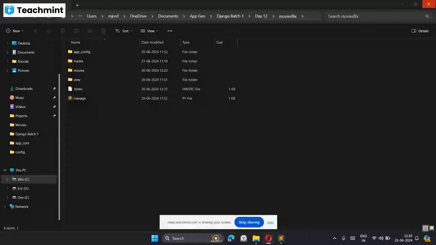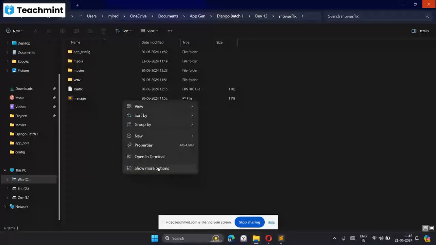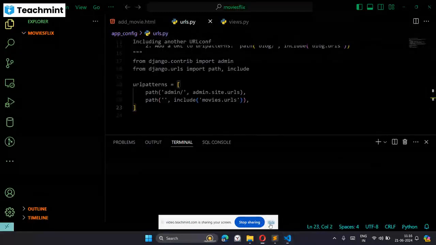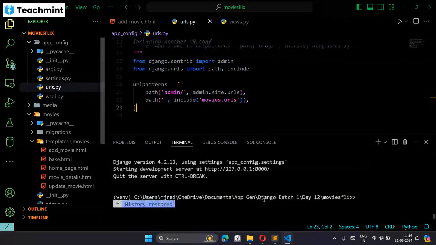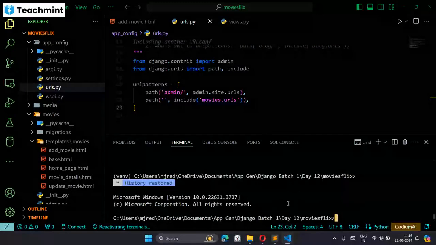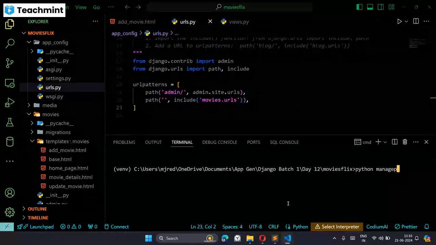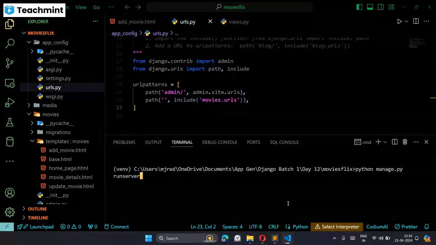Okay, so let us open our project using Visual Studio Code. Next, let us activate our virtual environment. Let us start with Python from server.